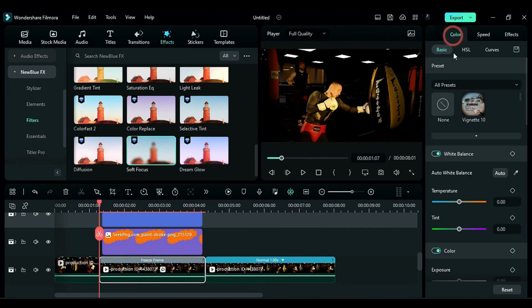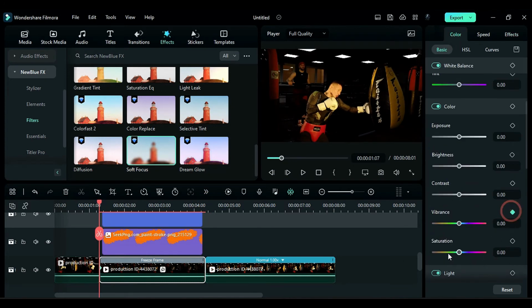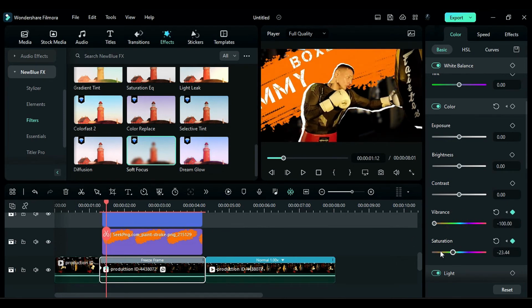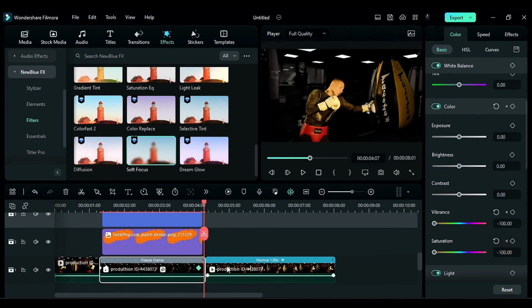Go to the Color panel and add a Vibrance and Saturation keyframe. After 5 frames, set the Vibrance and Saturation to -100. Add a blank keyframe 5 frames before the end, and at the end, reset the Vibrance and Saturation.